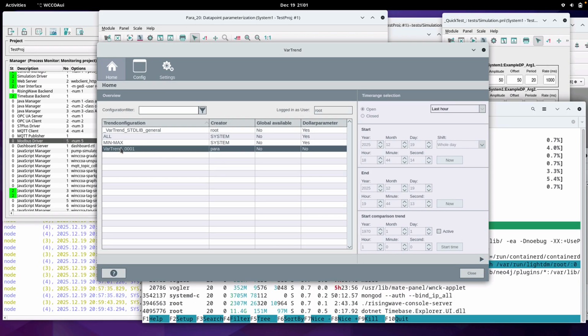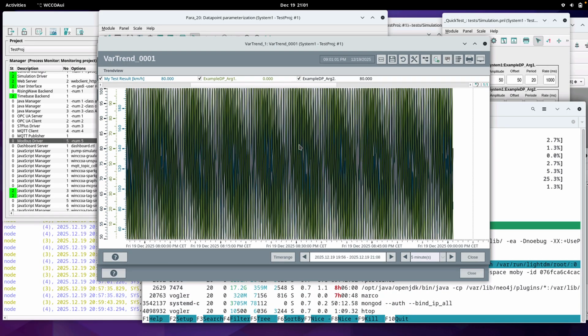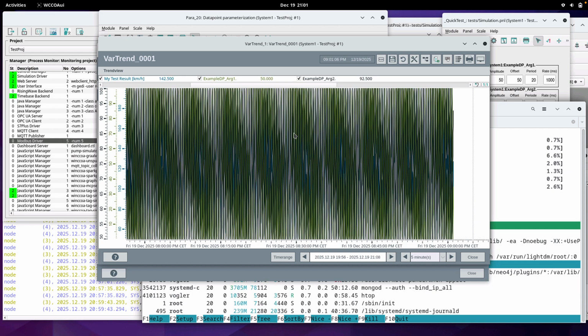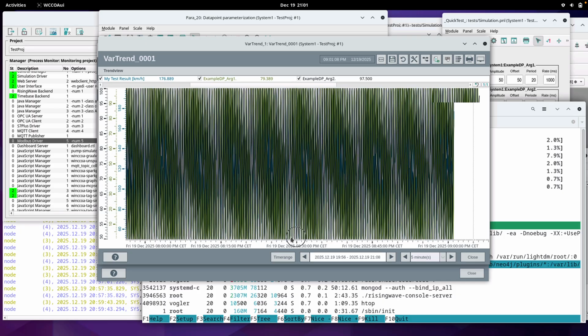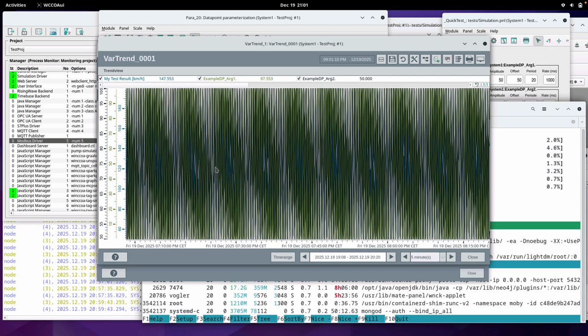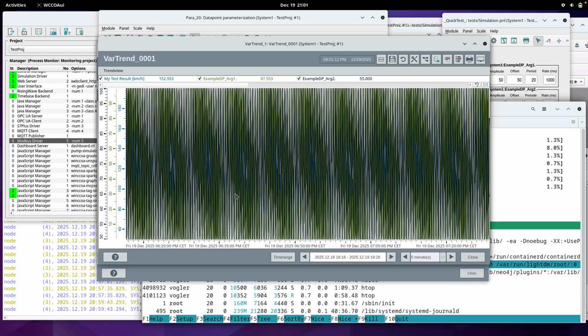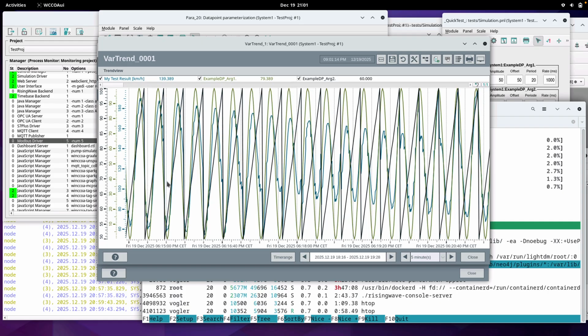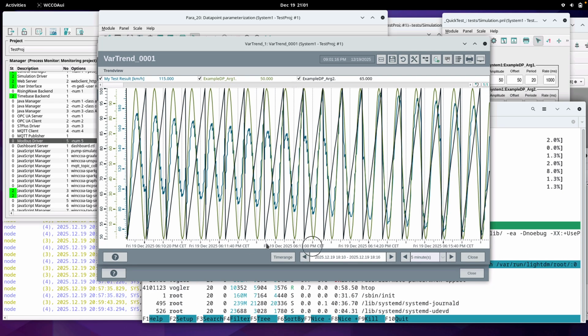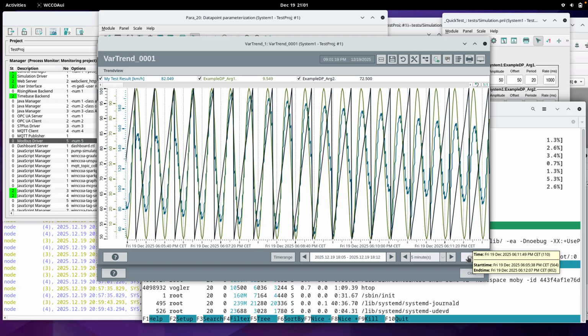So here we have a trend in WinCC Open Architecture, and you see already, this is querying the last, I don't know, 1 hour or so. So really pretty fast. And also when I scroll back, then the data is fetched from the historian. Pretty amazing fast. So yeah, really nice to see.